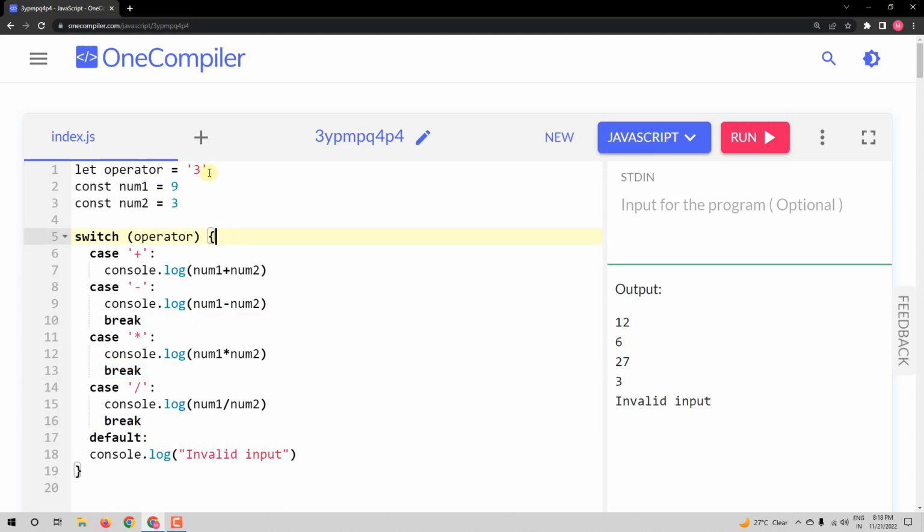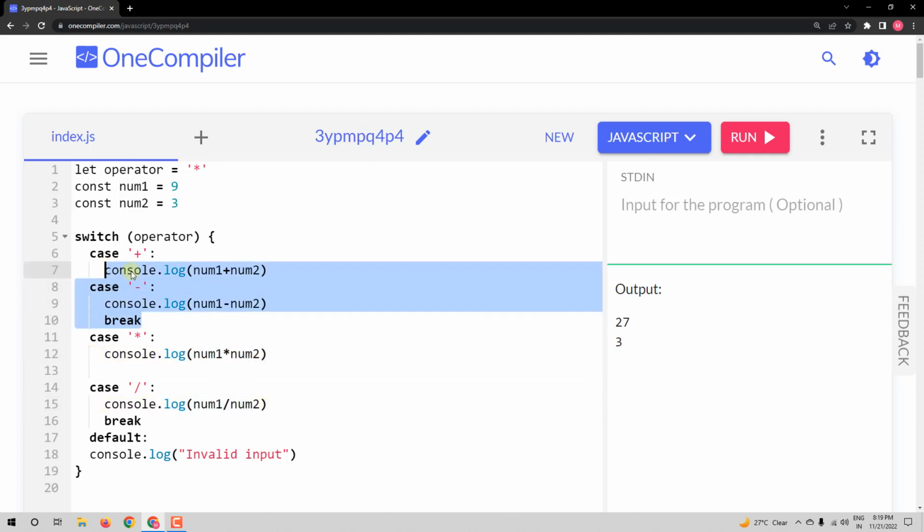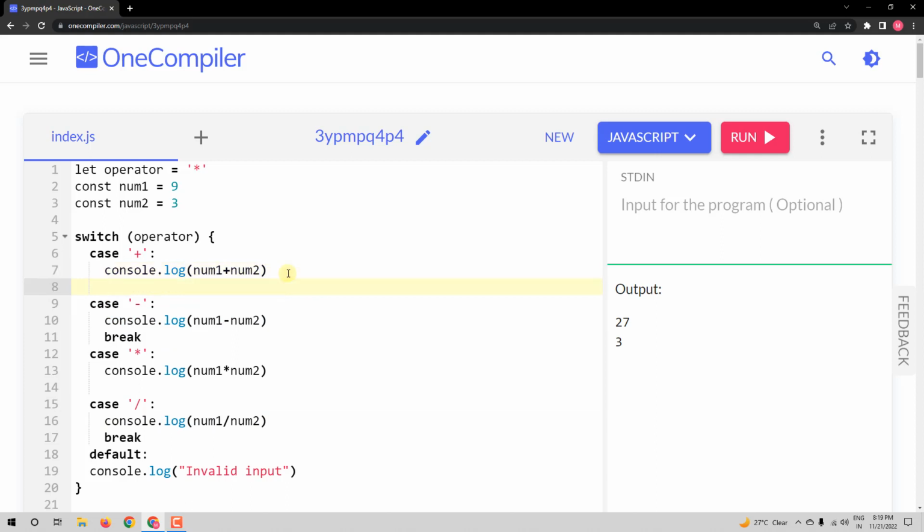All right, so now let me have star. Okay, let me have star here. So if after star I do not have a break, then 27 and 3 is the output. That is, this and this will be printed out. This and this are skipped. Okay, so I missed the break here. Yeah, all right. So this and this are executed, and then it encounters a break and it stops there. Okay, so let me have a break here. Let me have a break here.